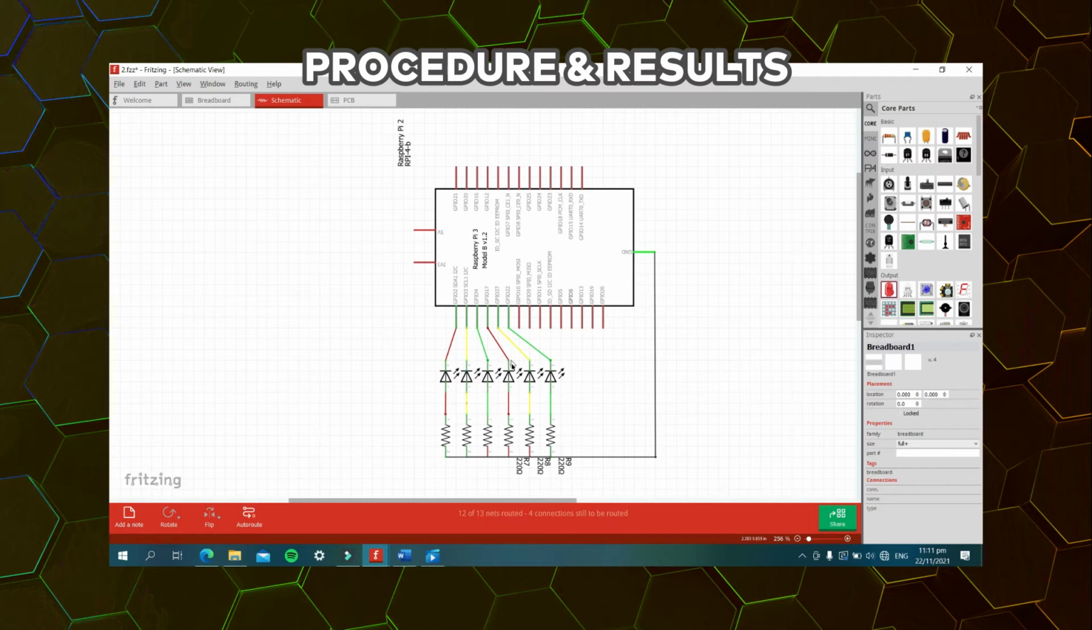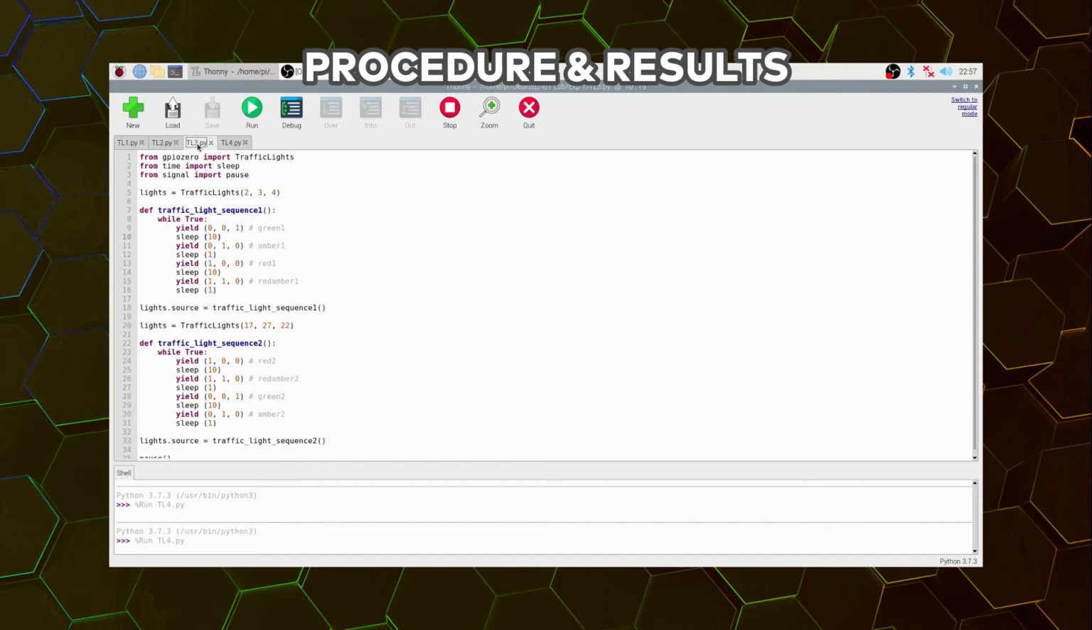Next, for traffic light 2, the red LED is connected to GPIO 17, the yellow LED is connected to GPIO 27, and the green LED is connected to GPIO 22. All have 220 ohms resistor connected to the ground. So let us now move on to the code for part 3 of our experiment. This would be the code for part 3 of our experiment.